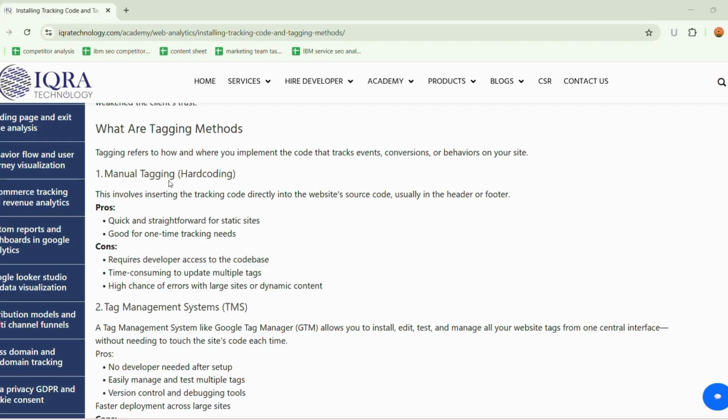Pros. Simple and fast for basic or static sites, good for single-use tags. Cons. Requires developer access, time consuming to maintain, risky on large or dynamic websites.